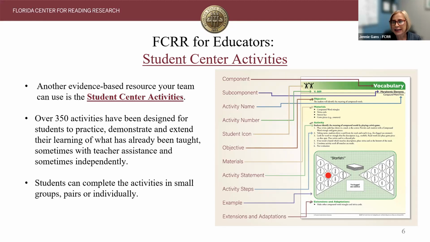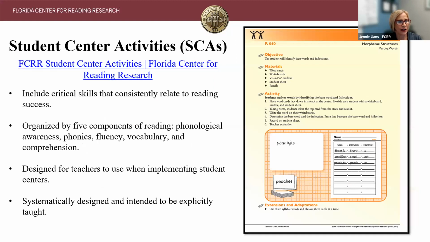You will see Morphemic Elements is the title, and there's an activity and materials and everything you will need. And I will show you examples of this also on our website and how everything is now digital. So, all right. Again, this is another picture of what the activities look like.